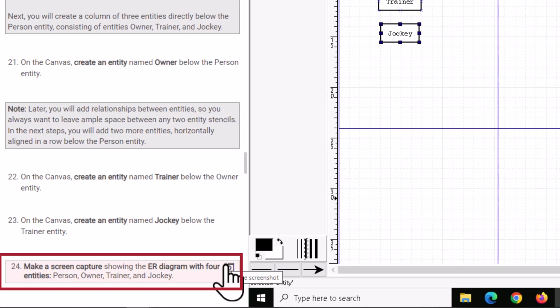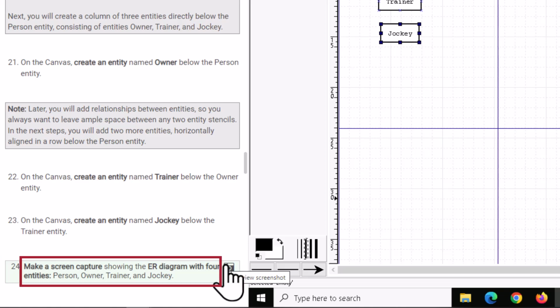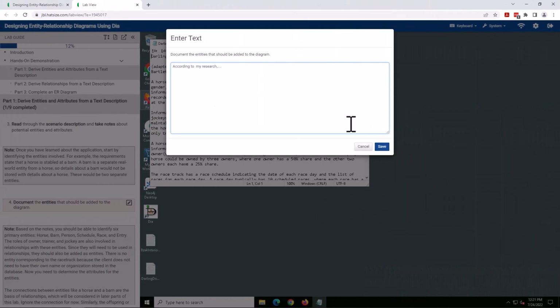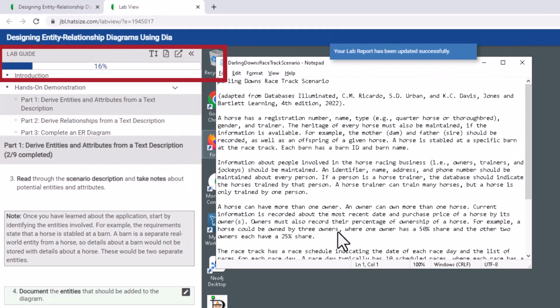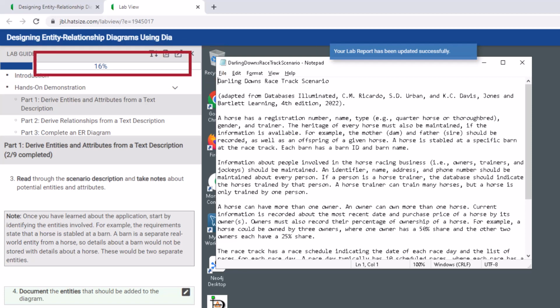Red is a task that has not yet been completed. Green is one that has been done. When the student completes a task, progress through the lab guide is updated and automatically captured by the software, and the student can see their percent completed.